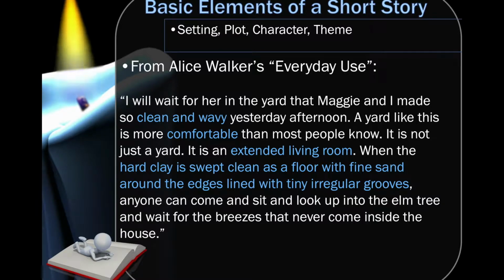And finally, it ends with breezes that never come inside the house, so that you can feel that from the outside. And a breeze represents coolness, relaxation, comfort, ease. And so we have a character who is strong, comfortable in nature, controls nature, and a hint that she's at ease.